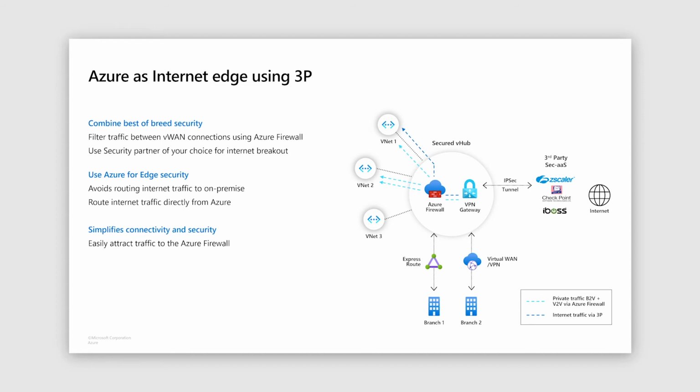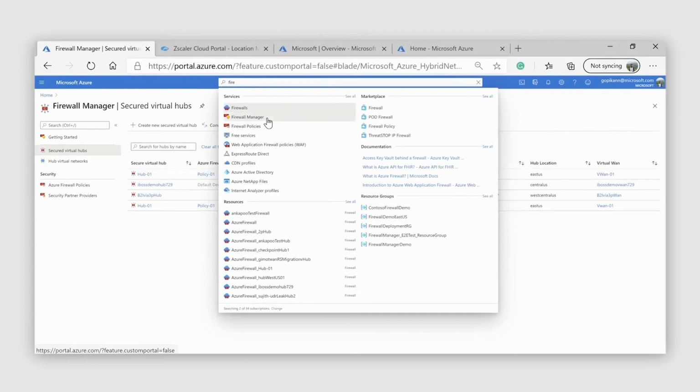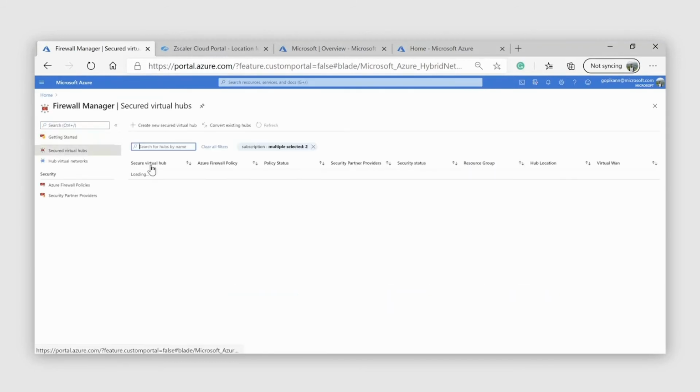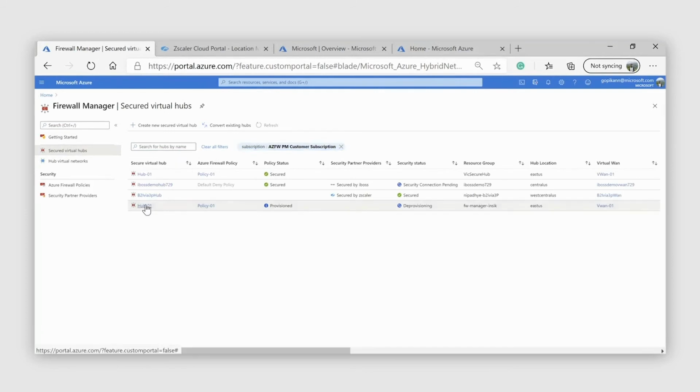In June, both the Firewall Manager and the Secure Virtual Hub offering went GA. Along with this, Zscaler integration also reached the GA milestone. Today, I'm going to demonstrate the Zscaler integration. Now let's launch the Firewall Manager and review the hub to be secured by the third-party provider. In this case, it's going to be Zscaler.